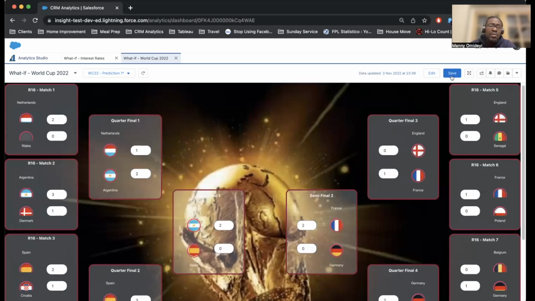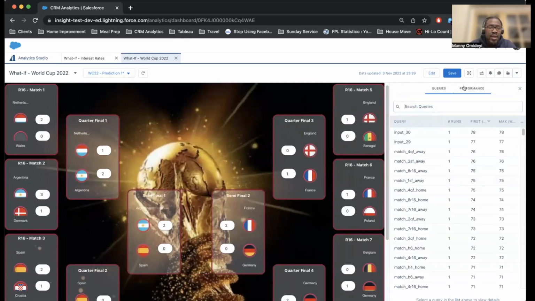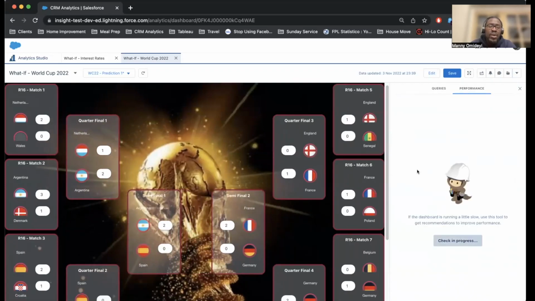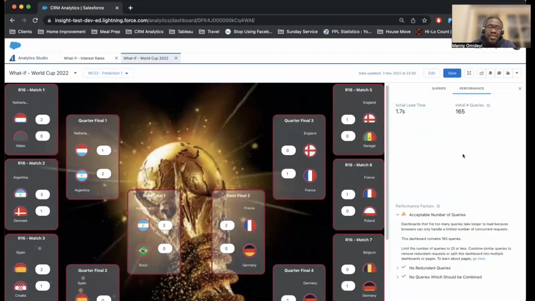Generally, I've not found any, although when I run a performance check, the dashboard inspector gives me a number of warnings, about just the acceptable number of queries, etc. But they're quite lightweight, and you can see the load time. Generally, this runs quite quickly. No, indeed.